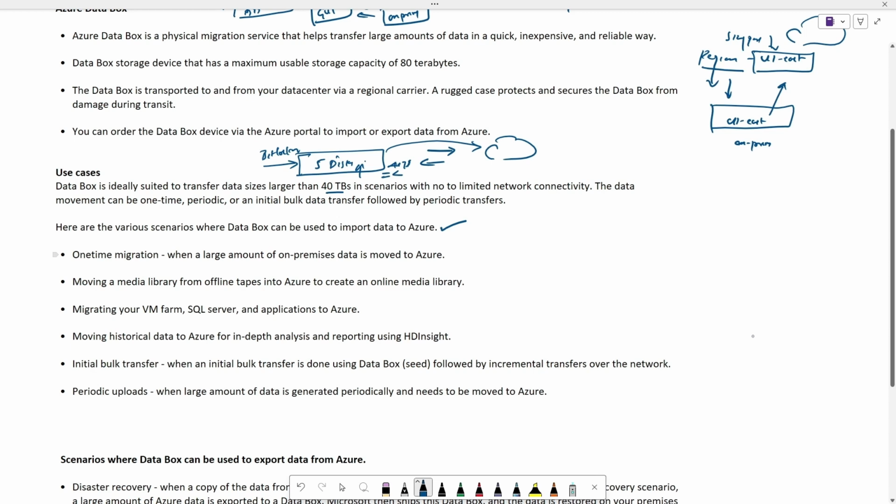One-time migration, when we want to move the entire data center's data to the Azure cloud, and moving a media library from offline tapes. So if you have a tape backup and you want to move the offline tapes to the Azure cloud, we can use that. Migrating our virtual machine farm or SQL Server and application server to Azure. And if we have large data sets which we want to analyze using the Azure cloud, using HDInsight, or if we want to use other tools like machine learning tools or artificial intelligence tools, we can use the Data Box to move the data.